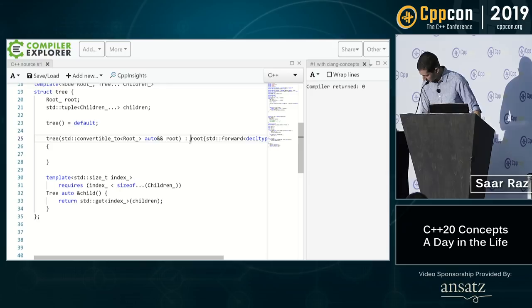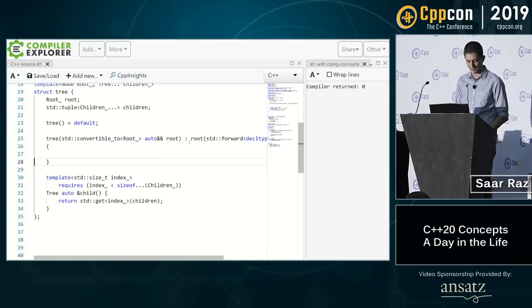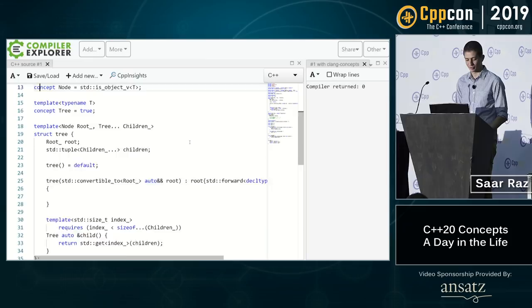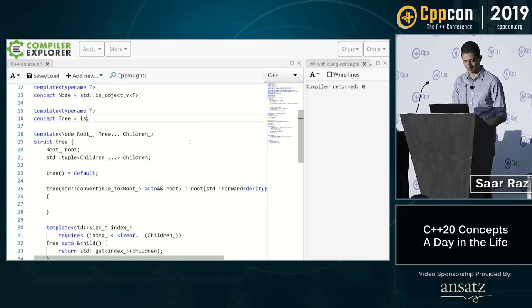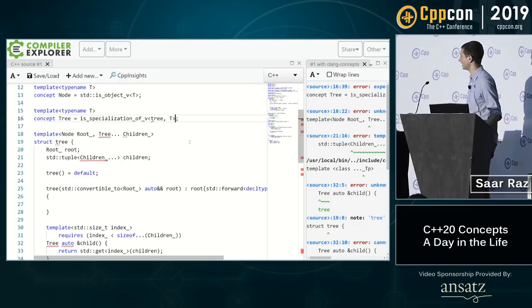And now let's go ahead and try to define the tree concept, okay? We have the tree template. We need to define the tree concept. And the way we defined the tree concept before, for example the context concept, if you remember, we just used a specialization of, right? And used here tree and T. But the problem here is that tree is not defined yet, right?